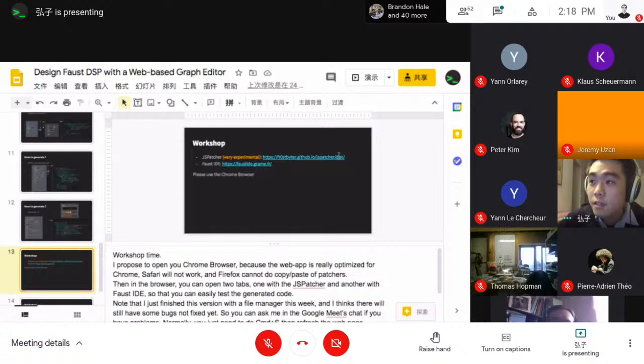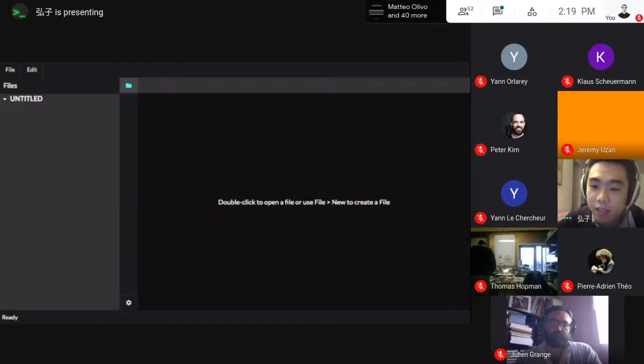Note that I just finished this version with a file manager this week, and I think there will still be some bugs not fixed yet. So you can ask me in the Google Meet chat if you're having problems or bugs. Normally, you just press Command S to save, or Control S in Windows, to save your patcher and refresh the web page, and everything should work.